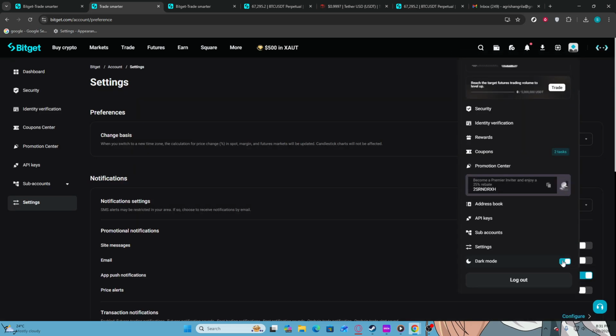After finding the toggle, click on it to enable dark mode. The switch will change its position, indicating that the theme has been successfully altered. You should notice an immediate change in the interface, switching from a light to a dark theme, providing a more comfortable viewing experience. That wraps up today's guide.